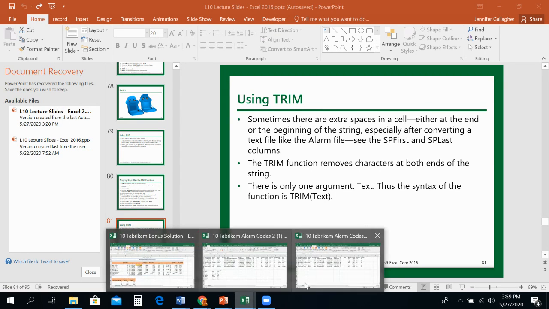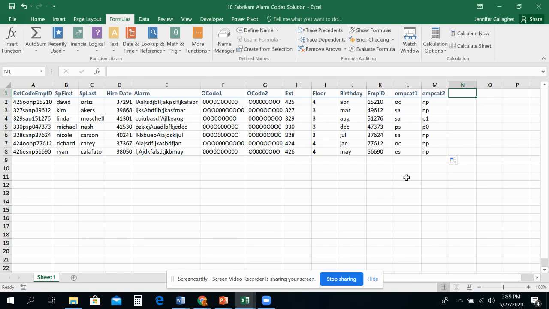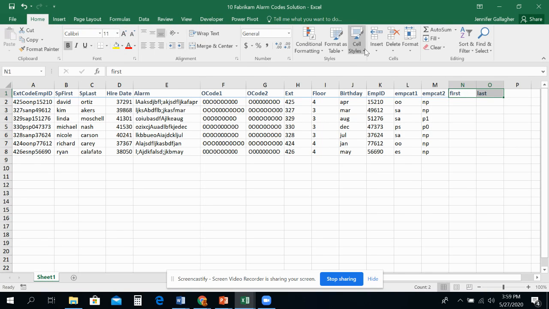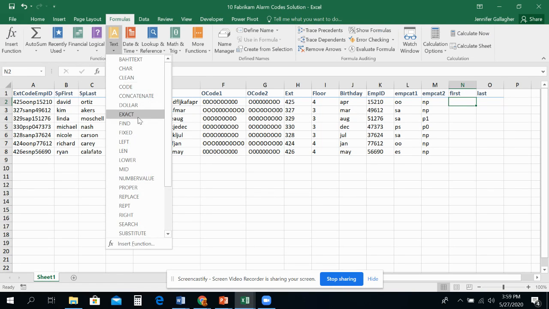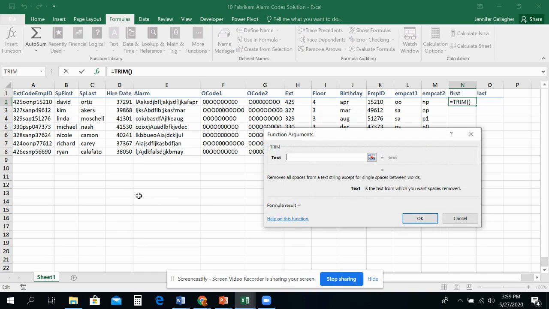Now, I also need to show you something else so I don't forget when we're all set with this. So I am going to go to N1. I'm going to type in first. I'm going to press tab, and I'm going to type in last. Okay. And again, if for some reason that did not pick the right heading, I could just click on it and it would convert it over as well. All right. So now I'm in N2. And I am going to go to the formulas ribbon. I'm going to go to text, and I scroll down, and there is trim.